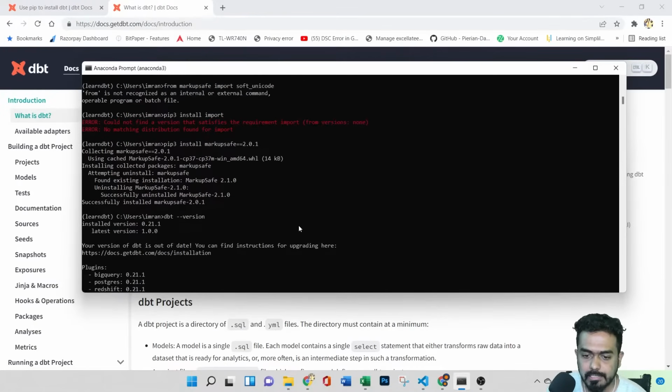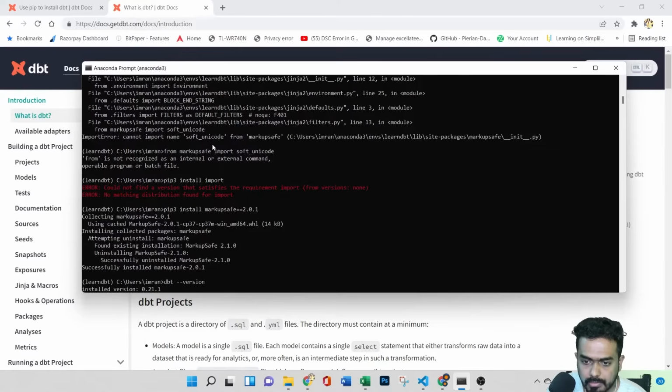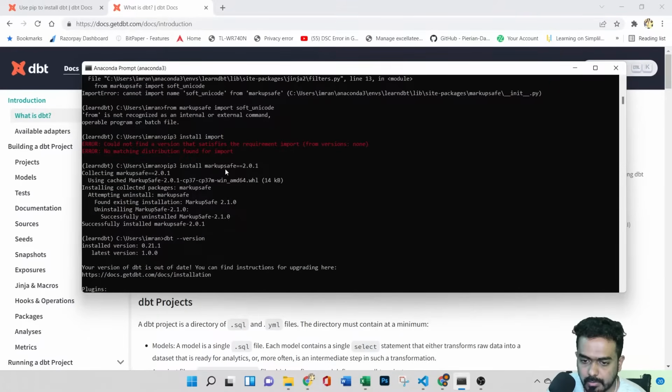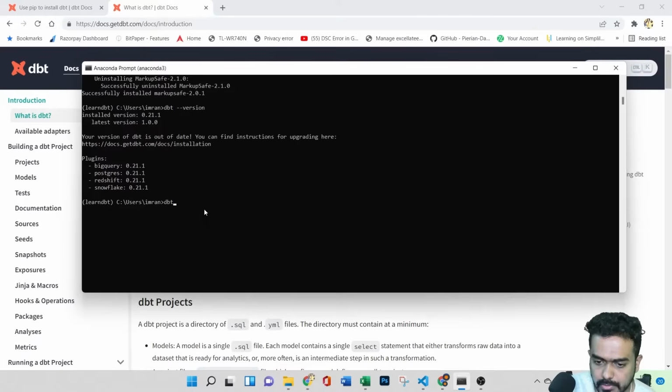Okay, fine. So I was getting some error, like a markup safe error. So I just tried to do a pip3 install markupsafe. After installing, I'm just checking the DBT version. So DBT is already installed. Okay, so dbt --version. Once I check the DBT version, you can see these are the versions we have.